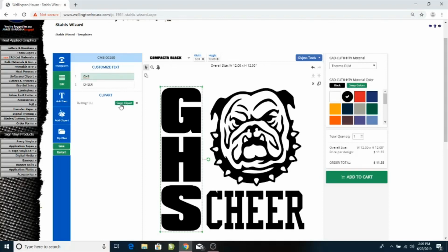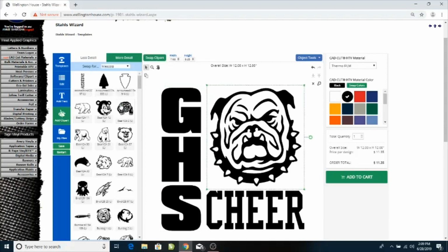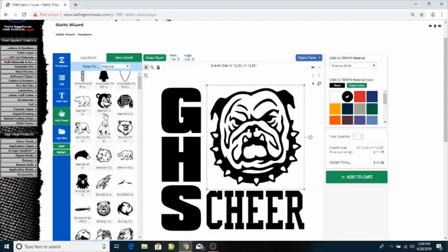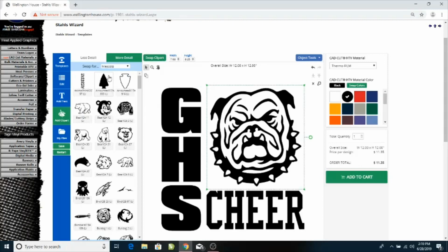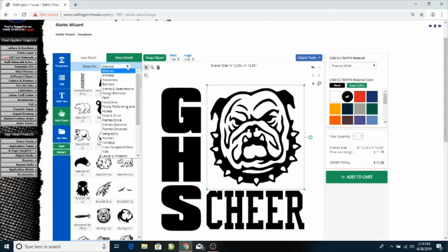So you can click on this button, swap clip art. Once you do that, it'll give you a list of different clip art, but this is only the category of mascots. Up here, again, you have a category option, and there are numerous categories for clip art, and each one of these categories has tons of clip art.